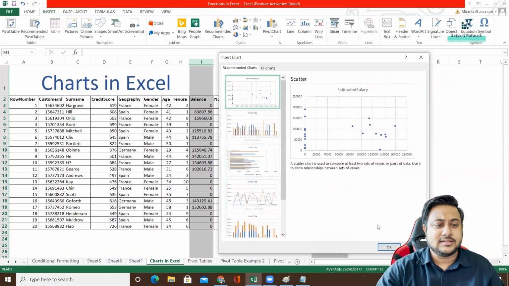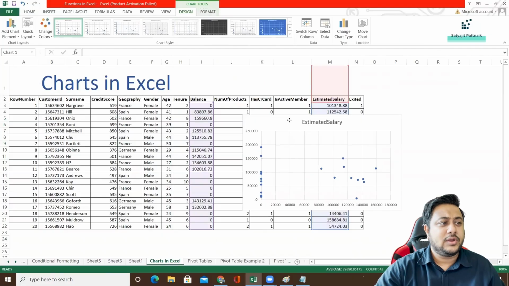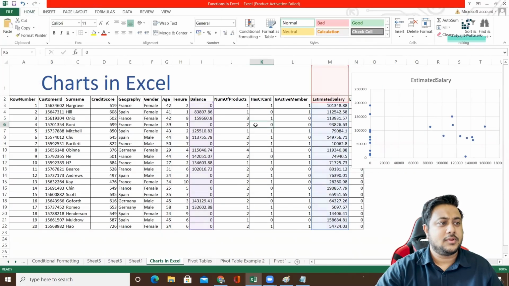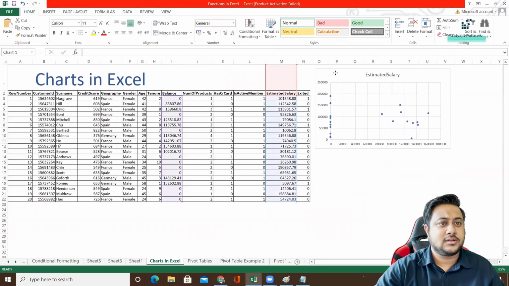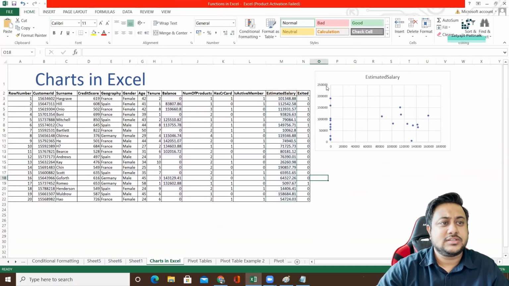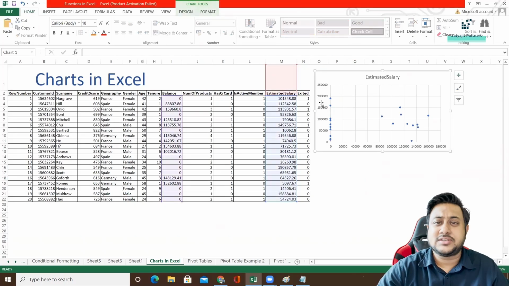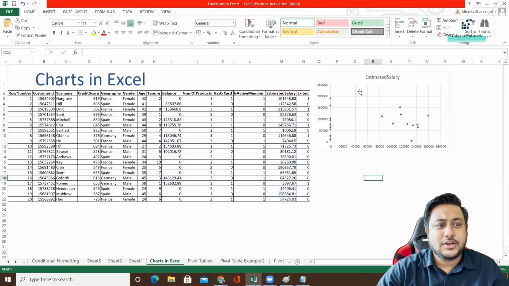I will be selecting this and clicking on OK, and you can see my graph is ready. Let me just zoom out a little bit so that the graph will fit here. Now this is what the data looks like, and this is what the graph looks like. Now what is this? Estimated salary versus balance. Can we draw some insights out of it, whether there is an increase or decrease or some correlation between these two columns? Graphically, I'm not able to interpret anything.